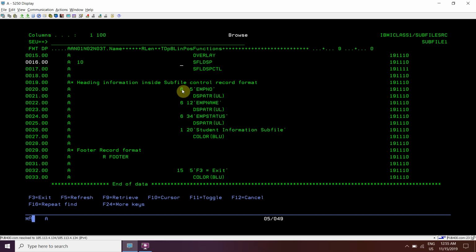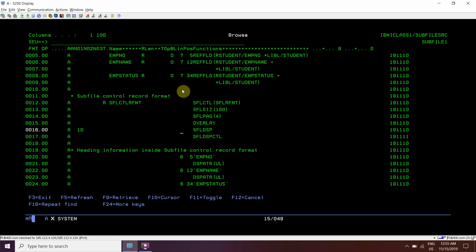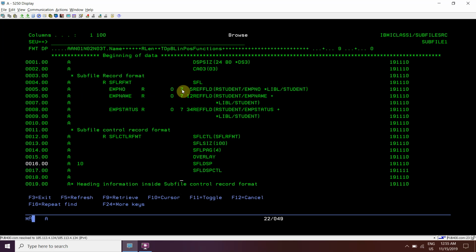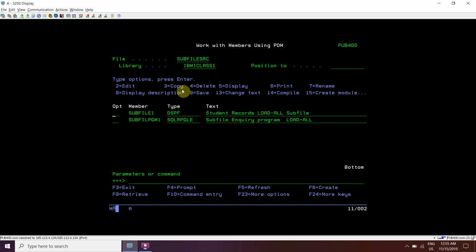So this is basically a display file which has a subfile, and this is the load all subfile because the SFLPAG and SFLSIZ values differ from each other, and we are loading all the subfile records at one time. So this is the load all subfile as well.